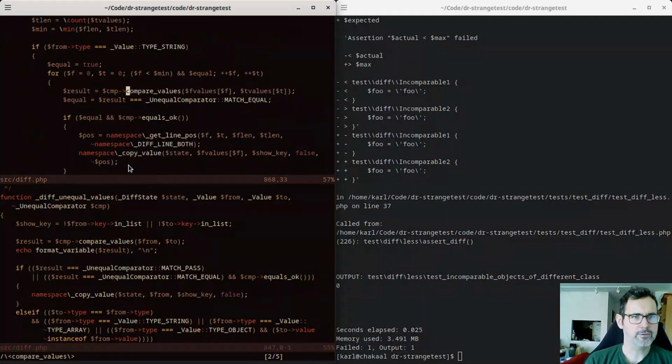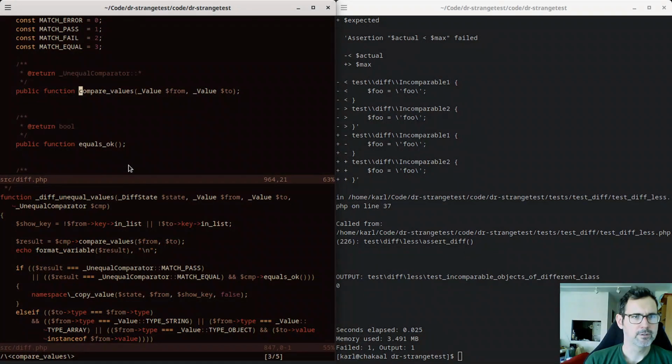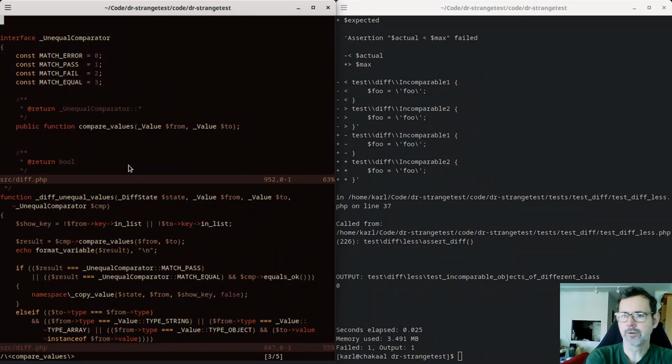What is this? Compare values. Okay, so that's an error.